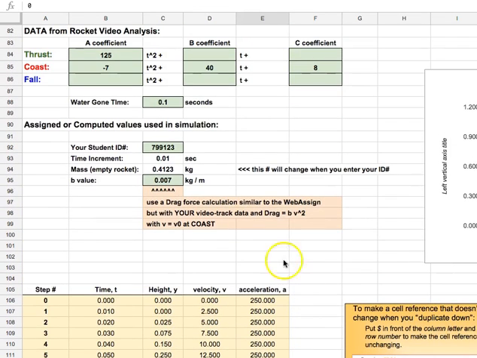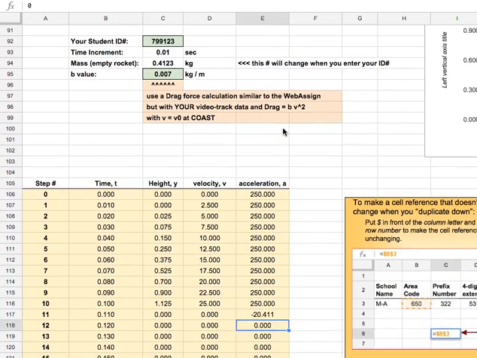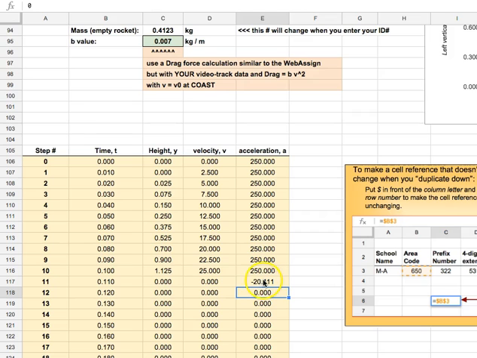Minus 20. Let's see how that compares to what this was. I thought during the coast thing, I just made up this number, minus 7. According to these numbers, the acceleration should be minus 20. This should be half of that, minus 10. So we're in the right ballpark, but it's not exactly the same. That's okay. So now we've created a formula for the acceleration, and we can drag that down.